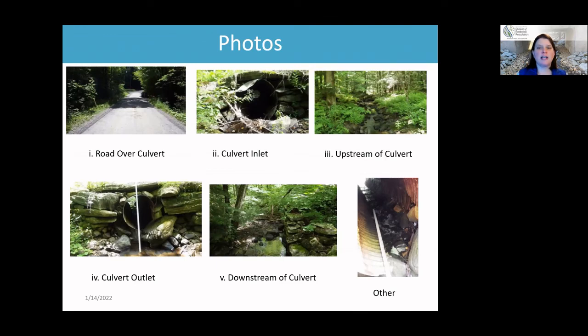For project photos, we like applicants to include views of the culvert inlet and culvert outlet for all the road stream crossings being proposed. You may also include these other views: road over culvert, upstream of the culvert and downstream of the culvert, and other photos of relevant details. Photos may be uploaded as one document or individually. Please keep in mind all documentation submitted via the online portal cannot exceed 20 megabytes. We recommend each photo not exceeding 2 megabytes in size.